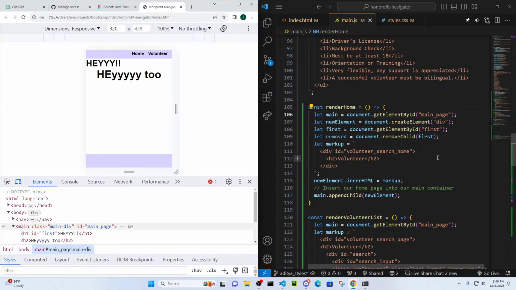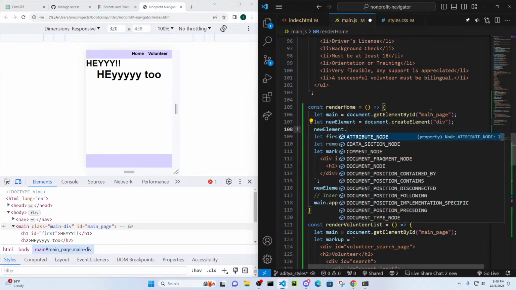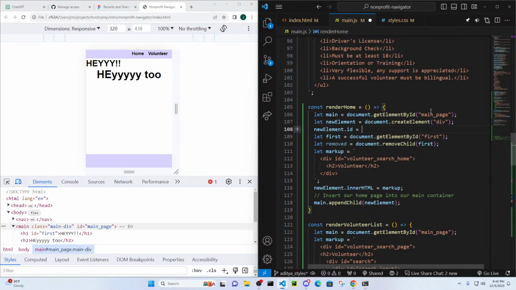Yes. You're creating the div, right? The div isn't there in the first place. You could create a div with an ID. Yeah. So after creating this div, let's just say we create this div right here, I could just do something like new element dot ID and set it to whatever I want to set it to.